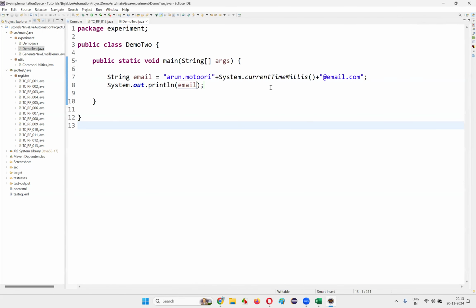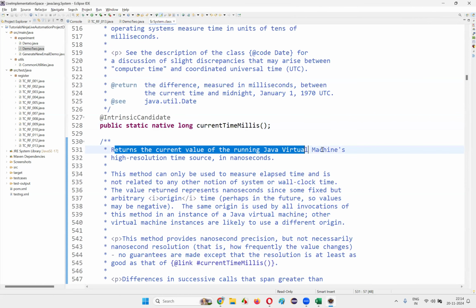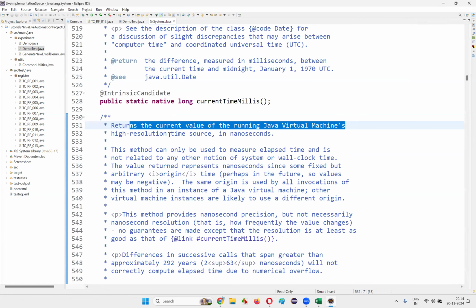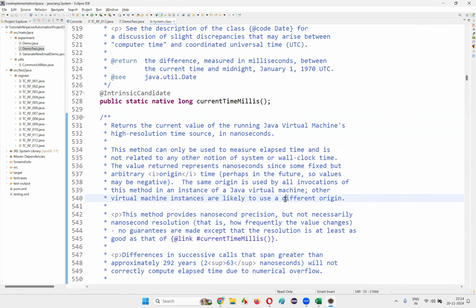Let's go to this method and see what this method is all about. Returns the current value of the running time source in nanoseconds. So the current time in nanoseconds is being given.